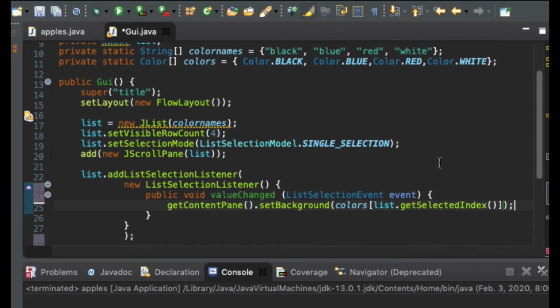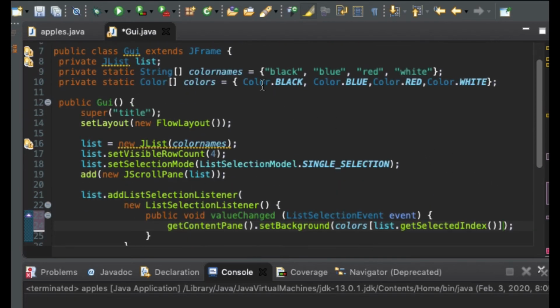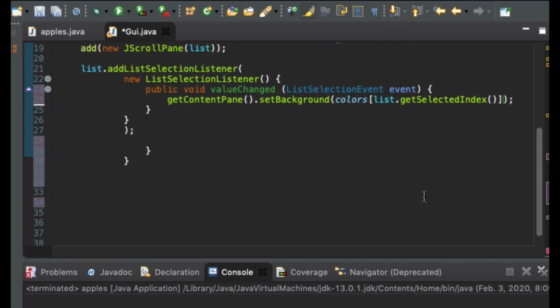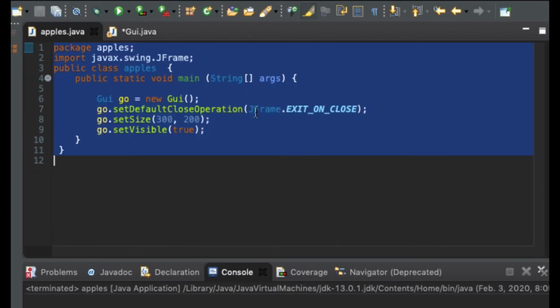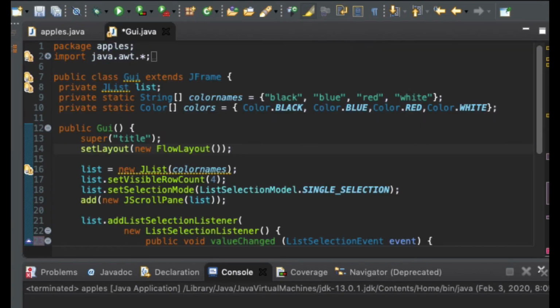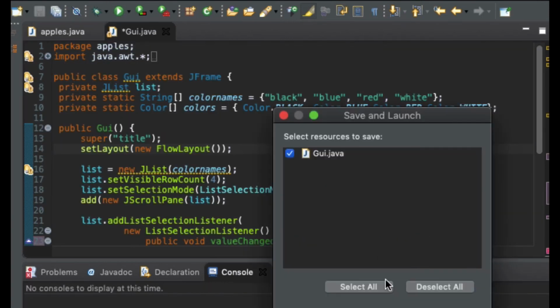Like if we say 0, it's gonna select the first one. 1 is going to select the second one. 2 is going to select the third one. 3, it's going to become white, you know. First is black, second is blue, third is red, fourth is white. Now there's no error, we completed the program. Now let's go and run this one to see what it is. I go here and run this one.